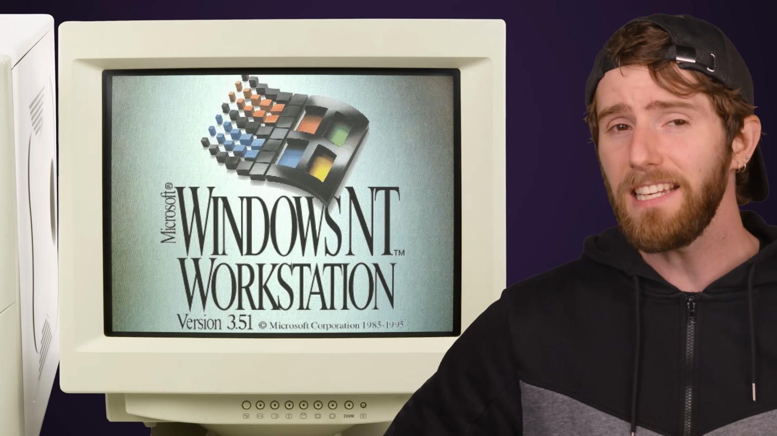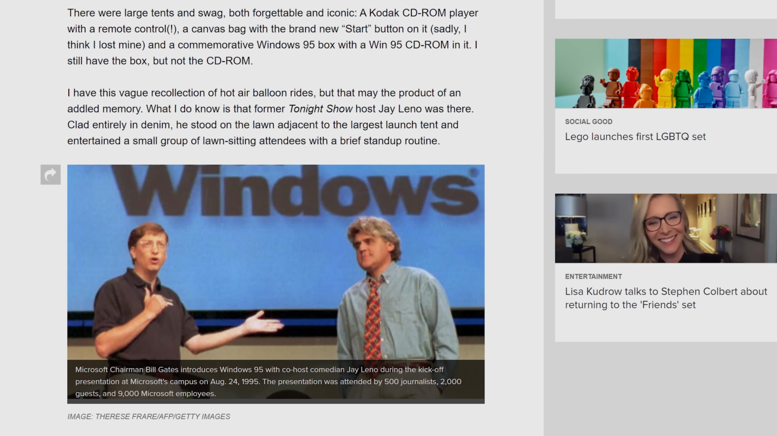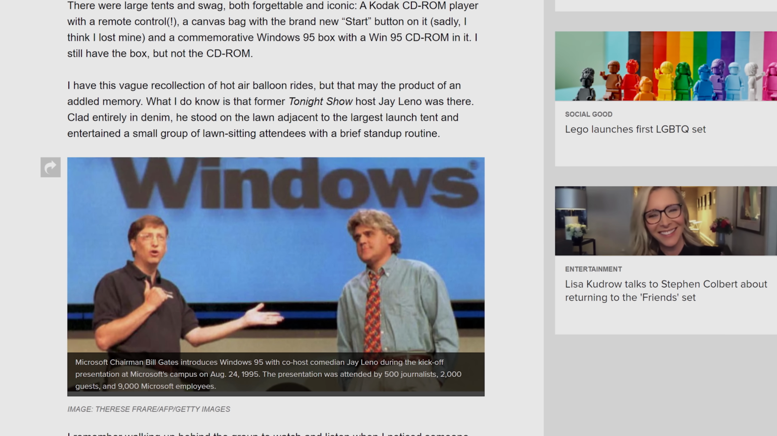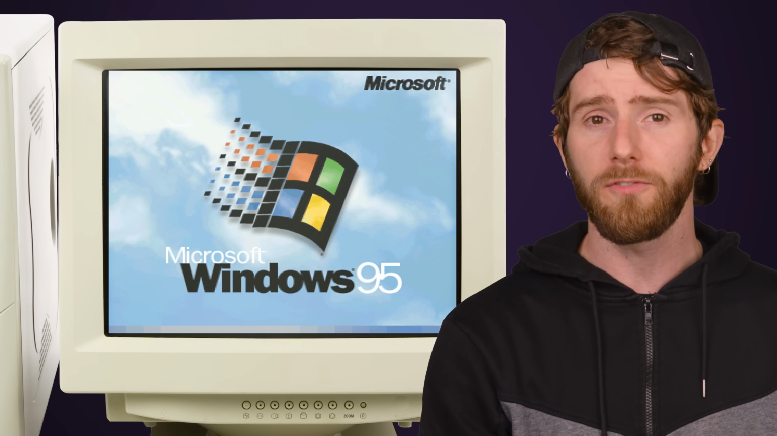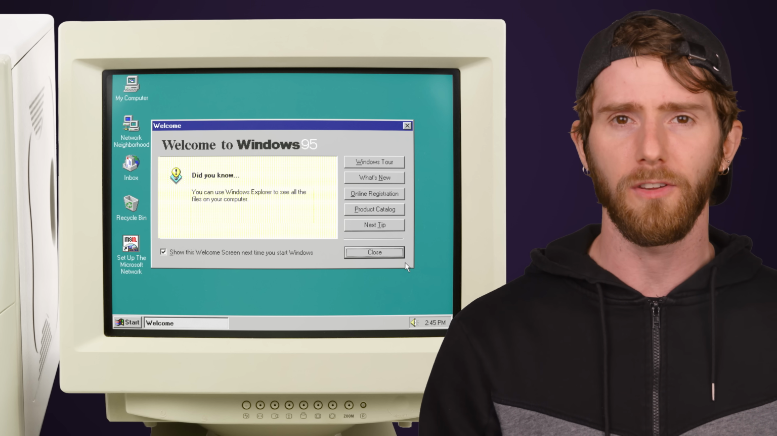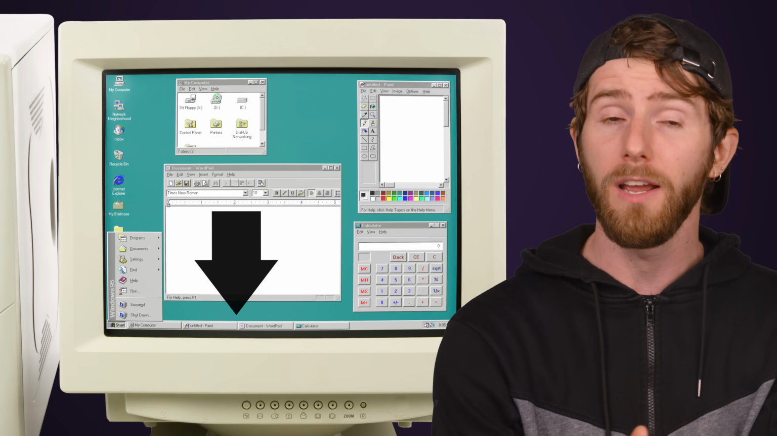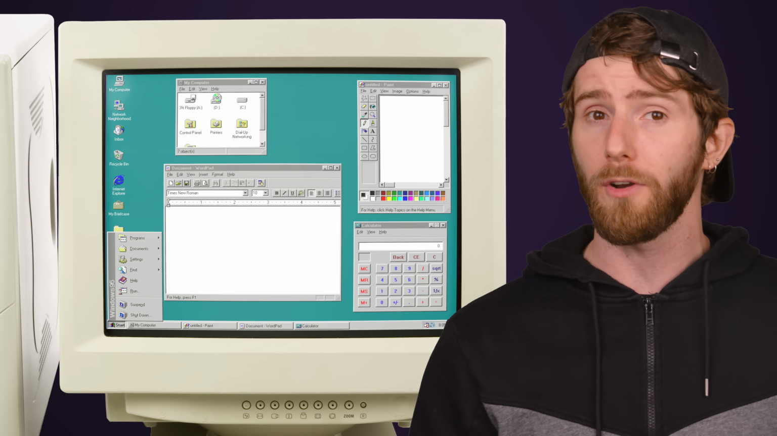Although we did get NT 3.5 in 1994, 1995 brought us the blockbuster Windows 95. And although it still ran on top of DOS, it marked the point where Windows really came into its own as an operating system, with familiar features like the Start menu and taskbar, and support for USB in later updates.